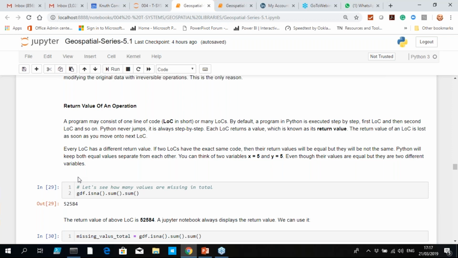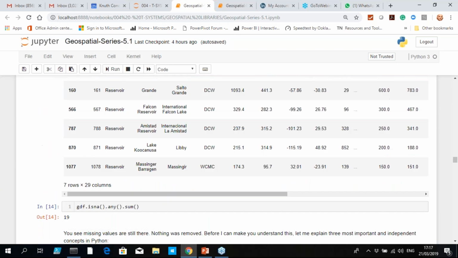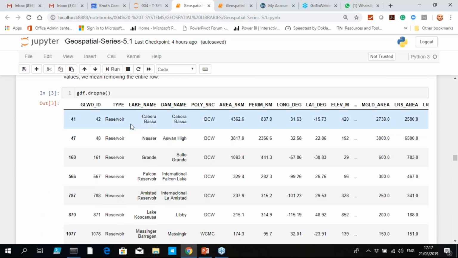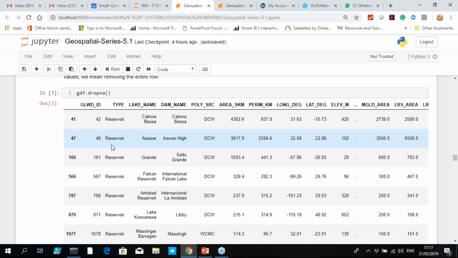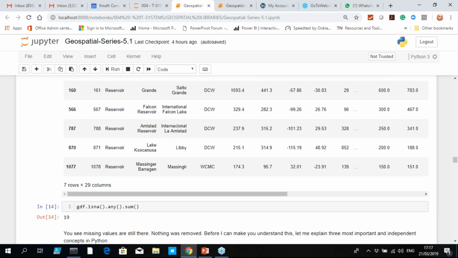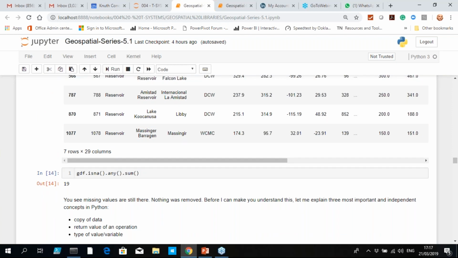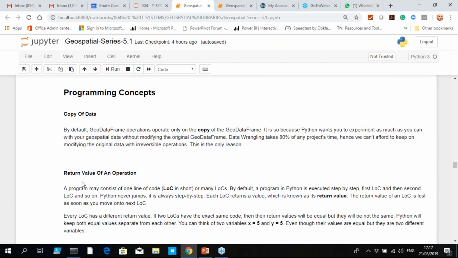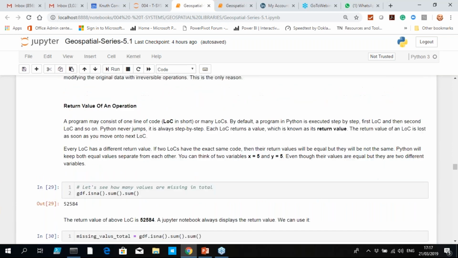So this is exactly what happened here, right? Well, let me go back. We dropped all the rows where we have missing data, and we see here that we have 7 rows. And then essentially what Python does, it goes back to scratch and looks into the original data set, and still 19 columns have missing data, okay? So that's the return value of an operation.